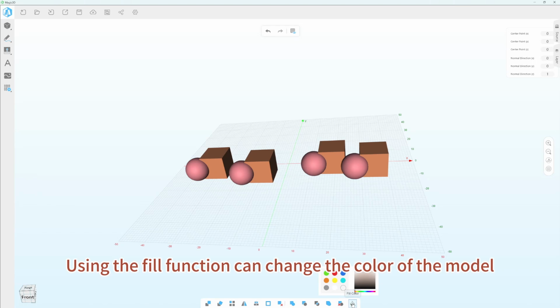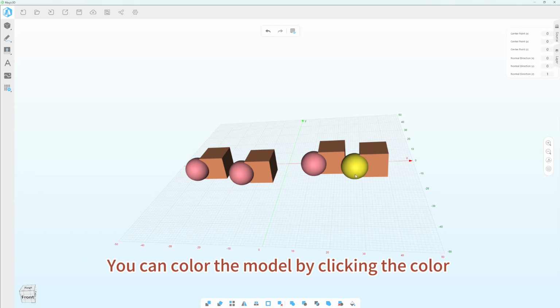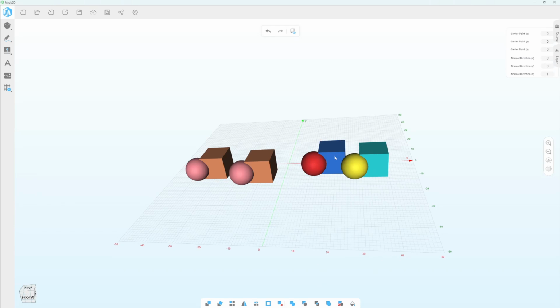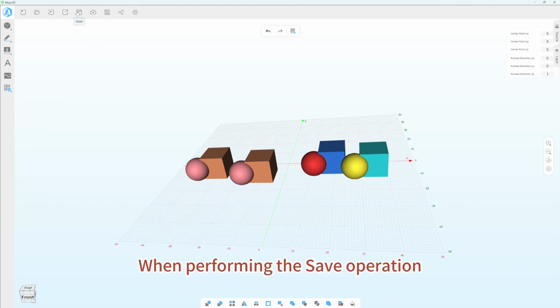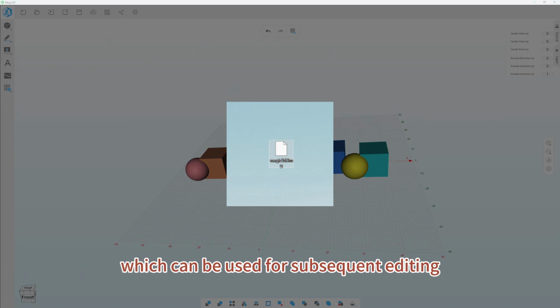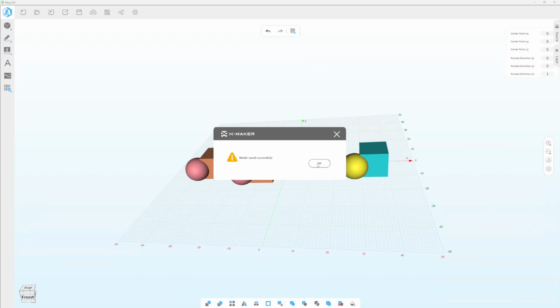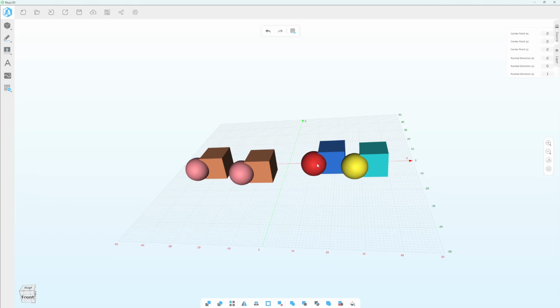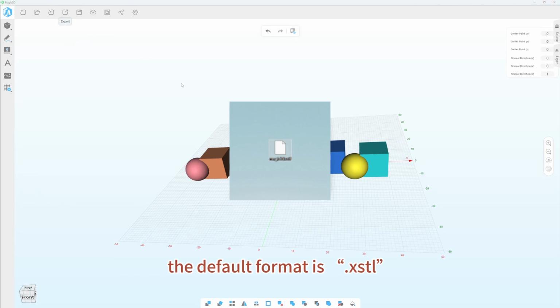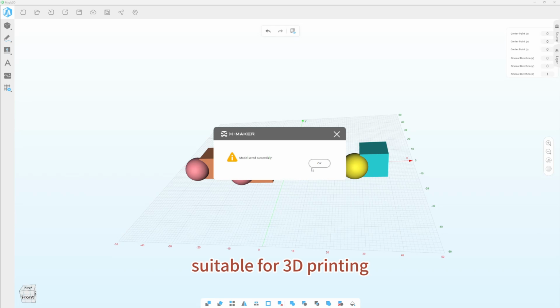Using the fill function can change the color of the model. You can color the model by clicking the color, then clicking the model. When performing the save operation, the default format is .3mg, which can be used for subsequent editing. When performing the export operation, the default format is .xstl, suitable for 3D printing.